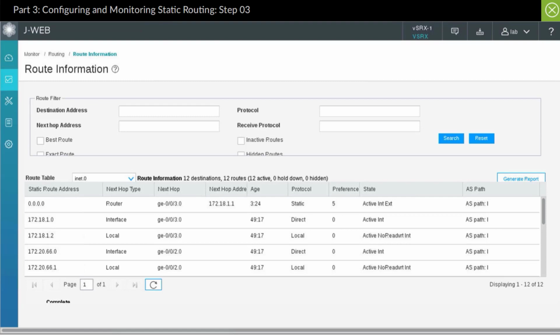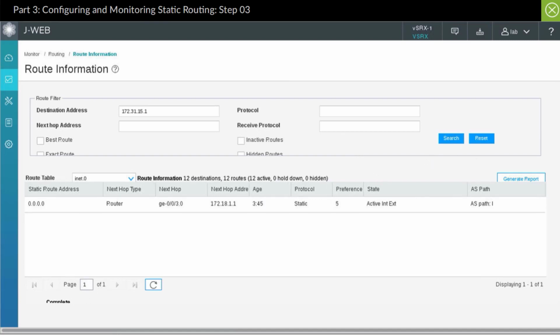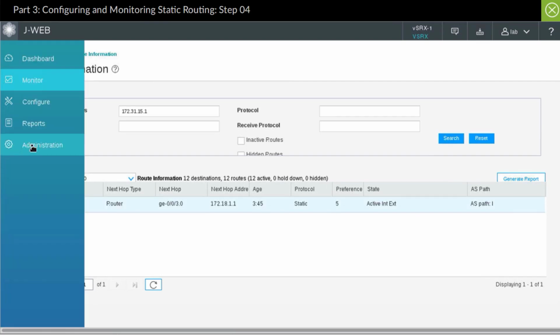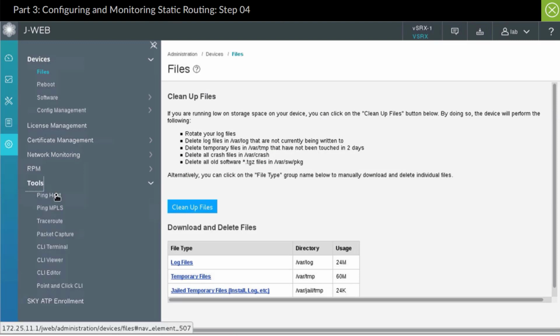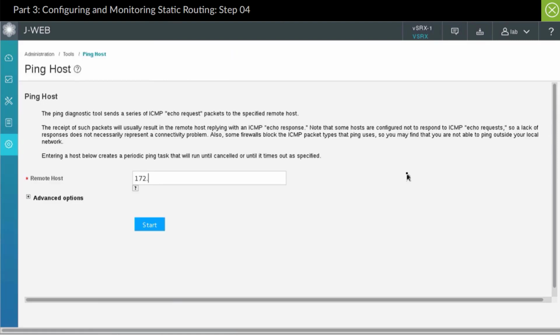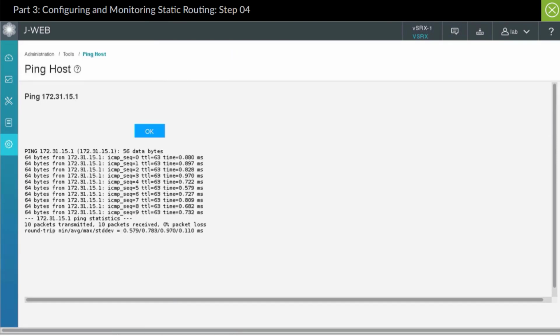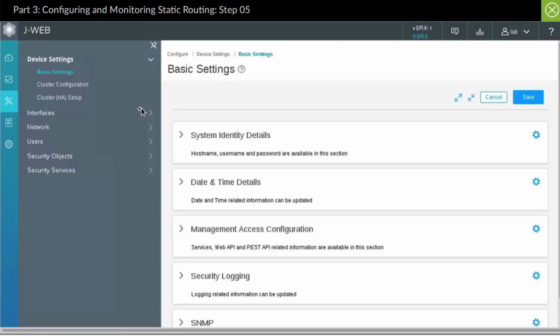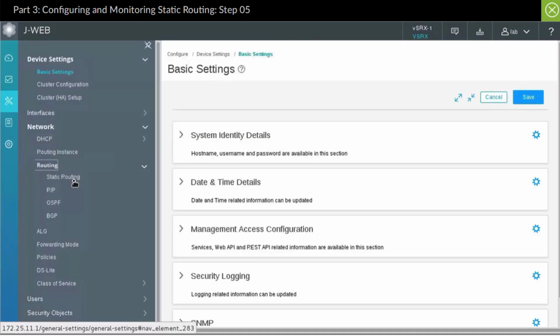Filter the route based on the internet host as the destination. You can perform this action by completing the following substeps. Filter the route based on the destination address 172.31.15.1 and click Search. Examine the results. Navigate to Administration, Tools, Ping Host. Attempt to ping the internet host again. Navigate to Configure, Network, Routing, Static Routing.